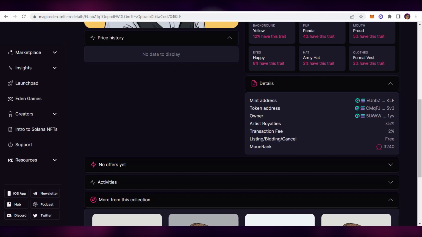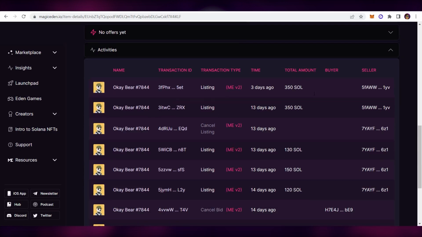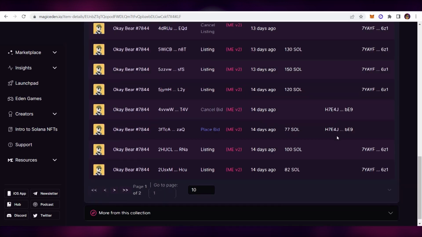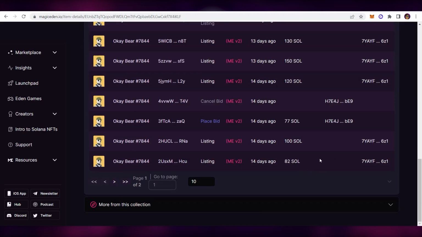And remember that Magic Eden will take a transaction fee of up to 2% for each sell and buy transaction. But the listing, bidding and cancelling are totally free. This is what I really like about Magic Eden, because all the platforms will also take this for transaction fees. And the activities, so you can look at all the past holders, how the price has evolved over time.